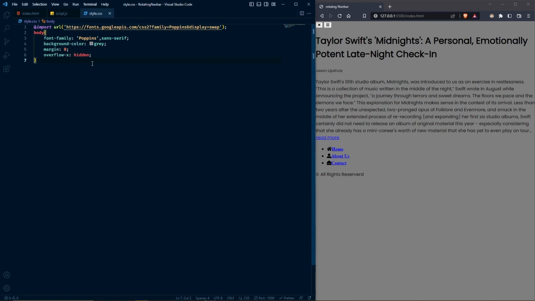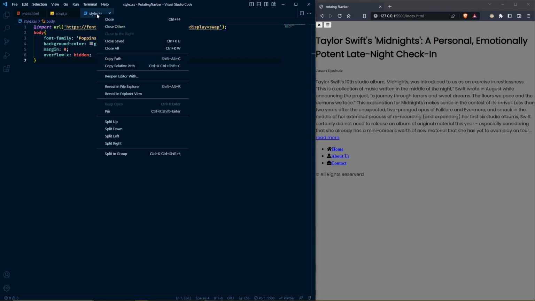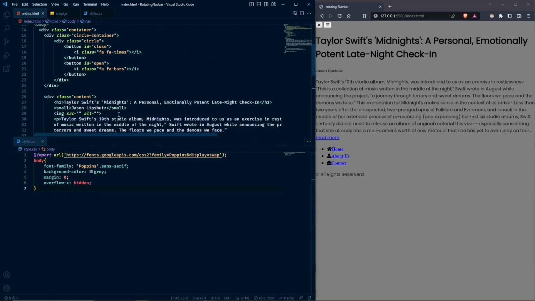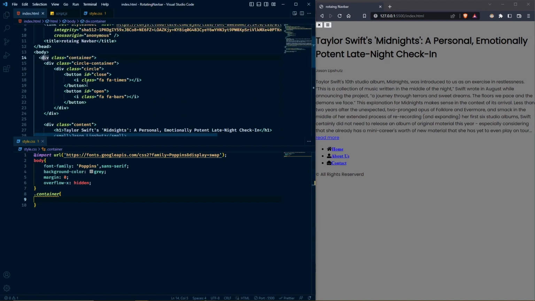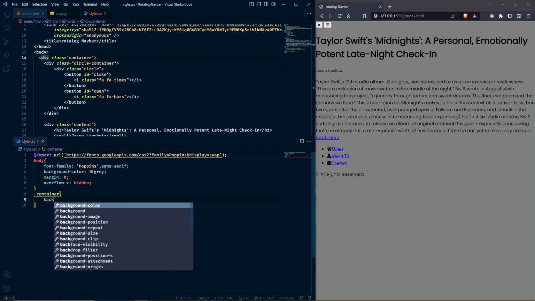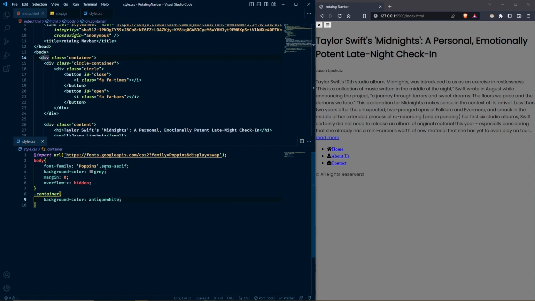And let's go ahead, and I'm going to open this in a split down view, and we can see our HTML file here. So we have got a better view. Let's modify the content. So it's a content container. So inside this container, we will give a background color of antique white.